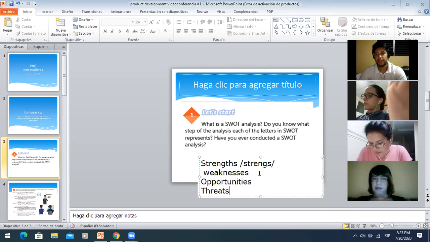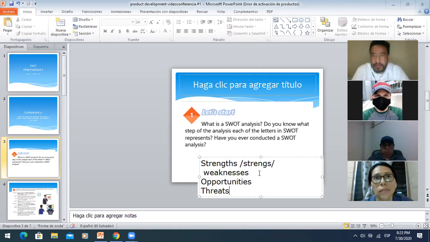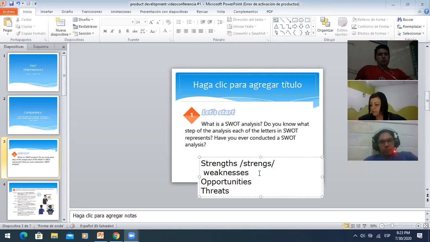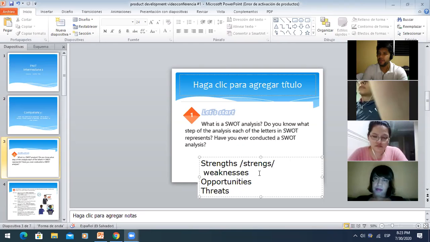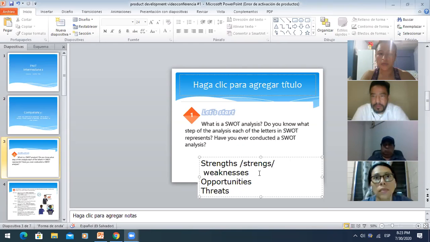Anybody else? Has anybody else conducted an analysis like this? Yes, me too. Oh, okay. And how was it, good or bad, or how did it work, Iris? Mostly with the new products, we can resolve or anticipate many weaknesses. Okay. But it's a process, because after launching it you find new weaknesses sometimes. Oh, hey, that's good.